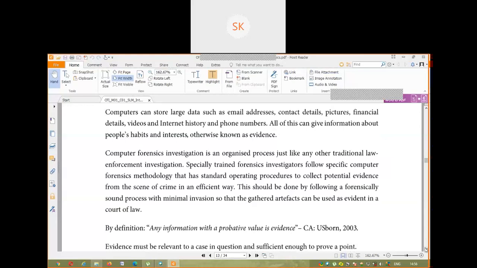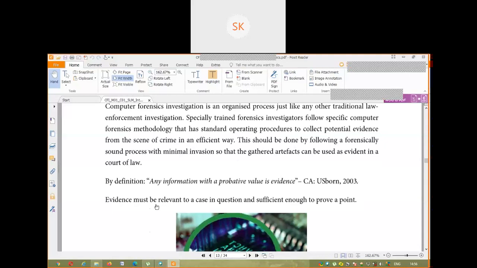So what information can be in evidence? It may be an email address. It may be contact details, picture, financial details, video or internet history, and phone numbers. All can be data of your evidence. Is it clear? Evidence must be relevant to the case in question and sufficient enough to prove the point. Whatever you are collecting as evidence must be relevant to that case. It must be related to that case, and there should be sufficient reason to prove your point in the court.